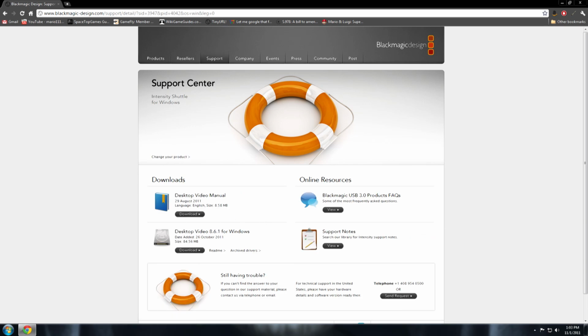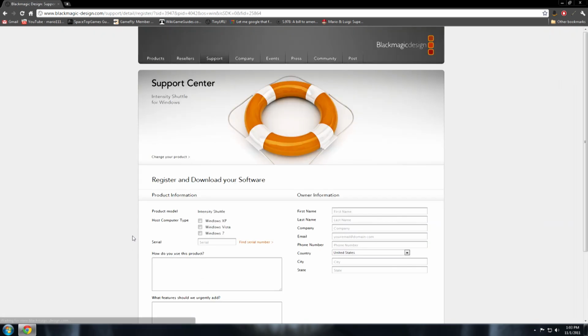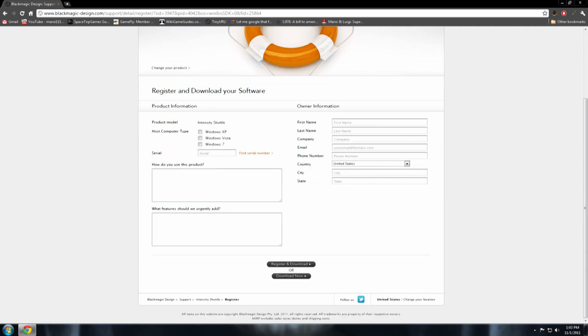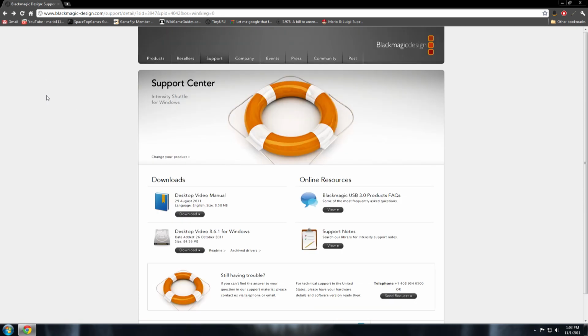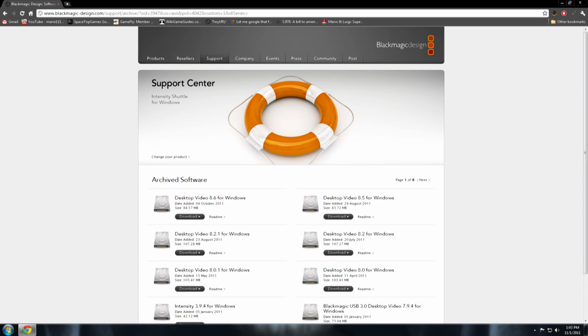Now, whether you are using the Pro or the Shuttle, just click Download Desktop Video for Windows and the manual if you want. And register your software if you want to. You don't have to, but I would recommend it, but it's up to you. Or just download your software. Now, if for whatever reason the latest drivers don't work, go to Archive Drivers and download the previous version from the latest version, and if that doesn't work, try the one before that, and if that doesn't work, you'll probably want to ask Blackmagic why nothing's working.